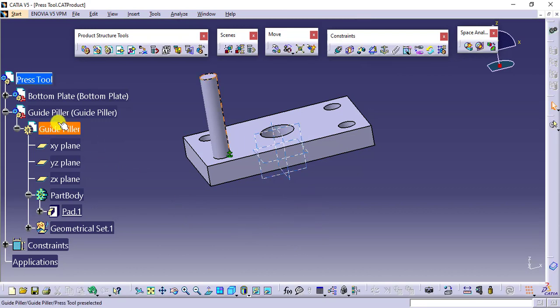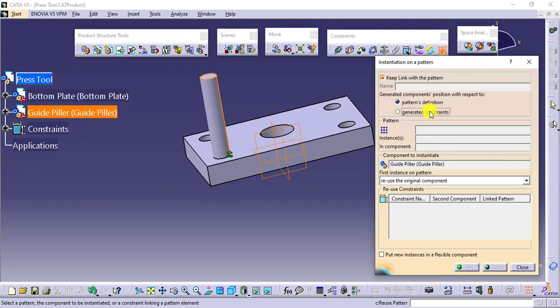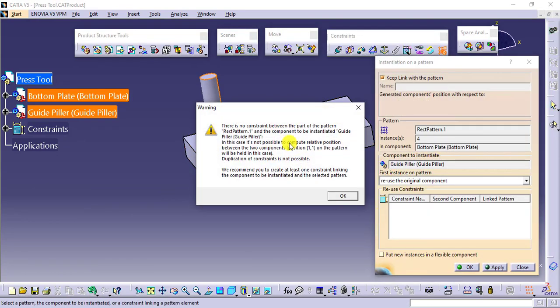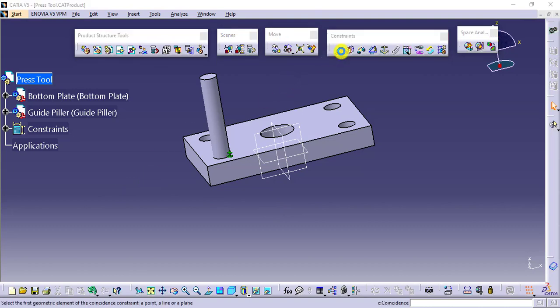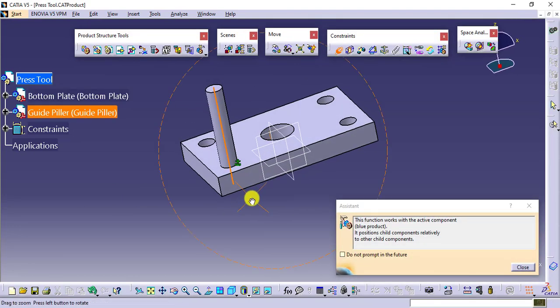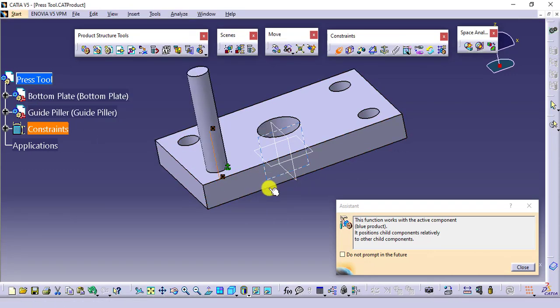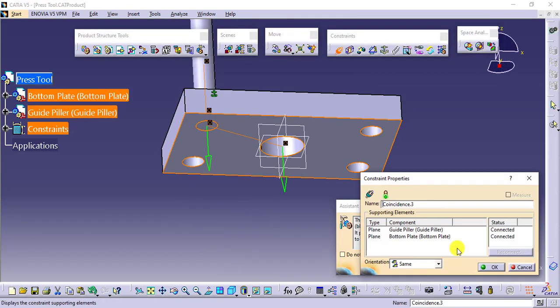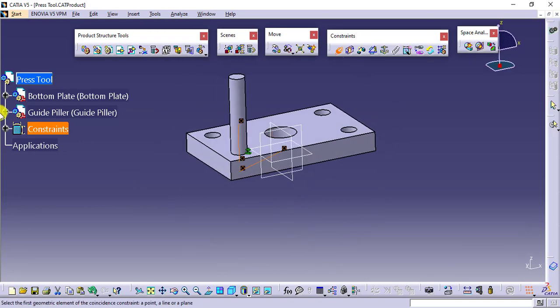Activate the assembly. Then select this guide pillar. Go for reuse pattern with generated constraints on this. Have a look at this. There is no constraints between the part of pattern. I have not applied any constraint. Okay, then let's apply this first. Going for constraint, this one with the hole, this one, then this face with this face. Coincidence has been applied.